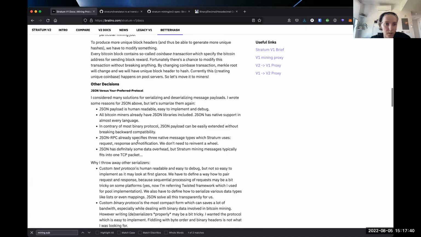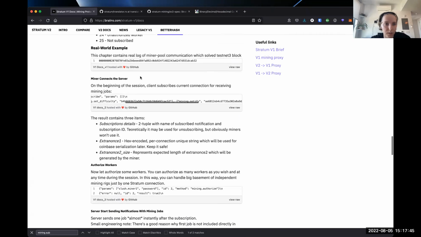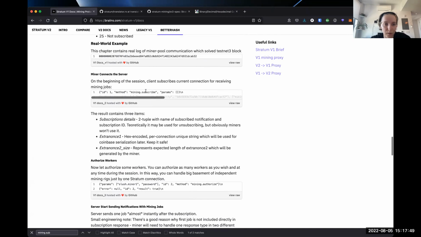So this documentation actually doesn't have the configure message, but that's okay. So the miner asks for a mining.subscribe, and then the server needs to respond with the difficulty, and then a mining.notify with the previous block hash in there, and then the extra nonces. So this is going to get tricky. I haven't got to this part yet in the translator, but it's like the next thing that needs to be done.